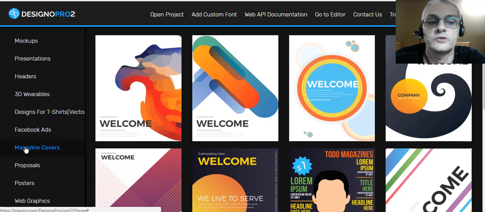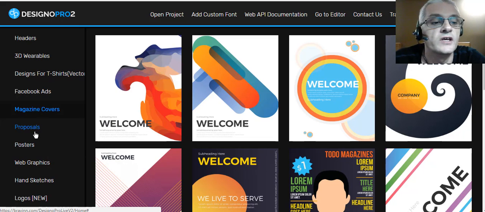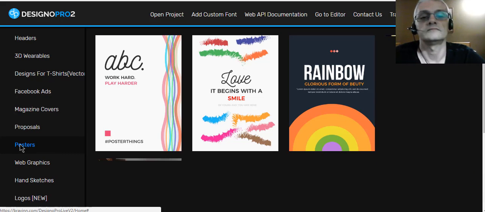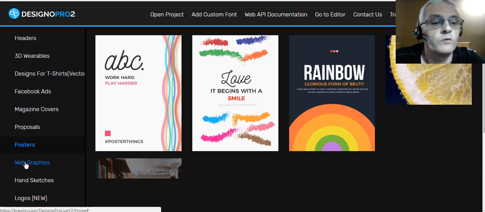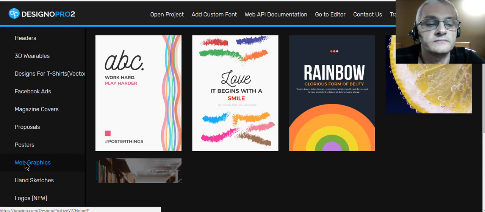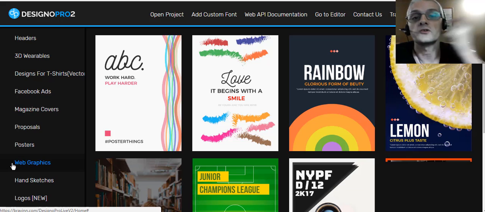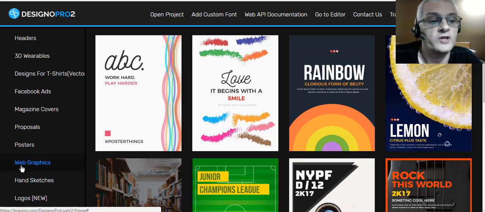And again, I'm going to go through these real quick. We're going to do a demo here in a minute, and it's going to show you exactly how to actually use these. I just want to go through and give you an idea what all these templates look like. You can create proposals. You can create posters. Create web graphics. And again, I apologize for the slow internet right now. It's a little bit slow loading up because I'm in a hotel and the hotel Wi-Fi is rather slow.